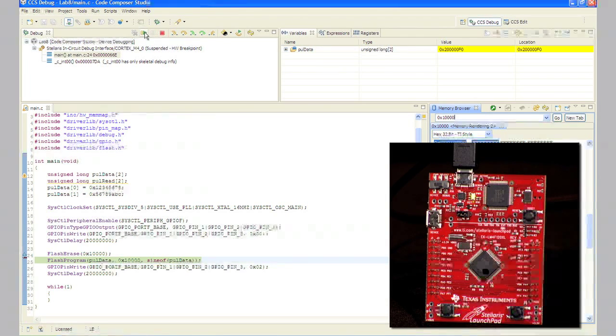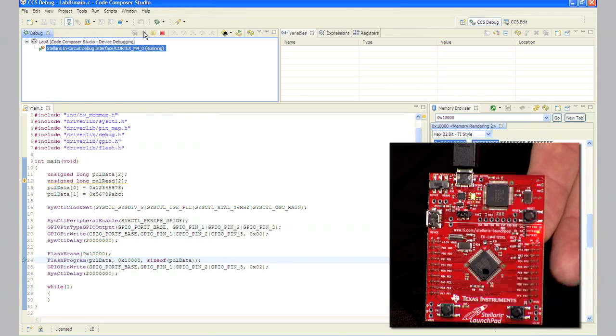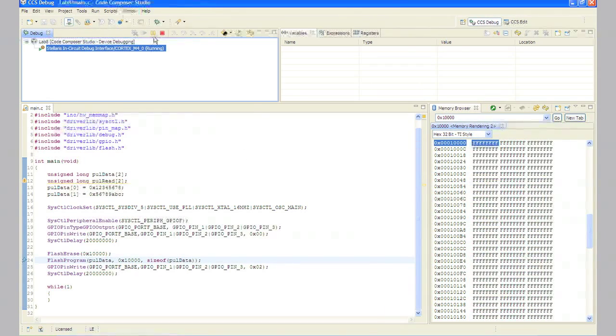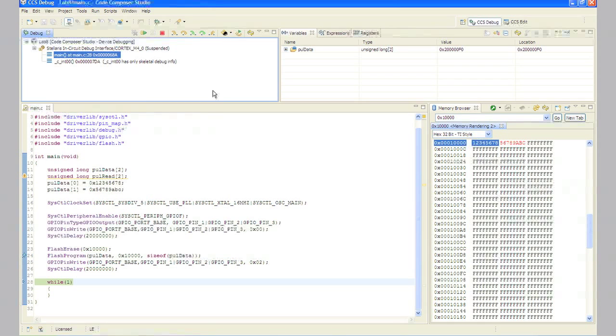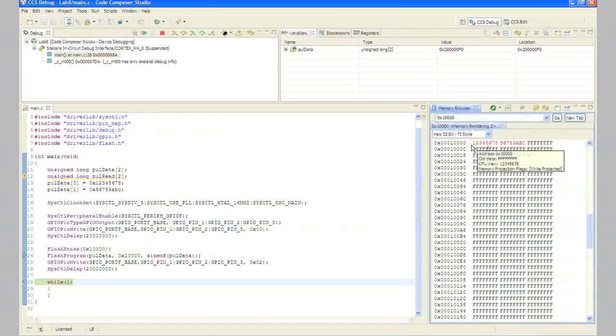The last line of code before the while will light the red LED. So the red LED is lit on the board. Click the suspend button. Your memory browser will update, displaying the successful write to flash memory. So those values, the ones that we had initialized earlier, it should be pretty clear that those are there.